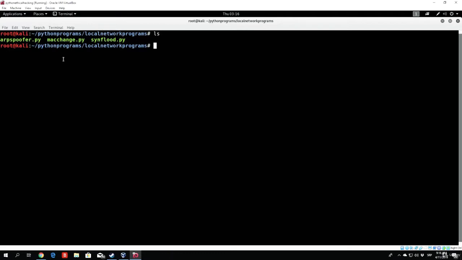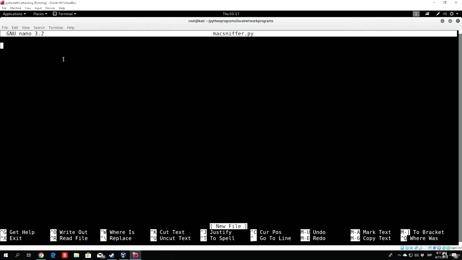Now, this can be useful if you want to, for example, detect ARP spoofing or something like that. You can add a little bit of code to this program that we're going to make and make it an ARP spoof detector. But for now, we just want to introduce ourselves a little bit more to certain libraries in Python. And we will make this program called, for example, macsniffer.py.